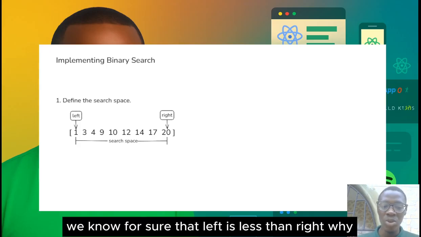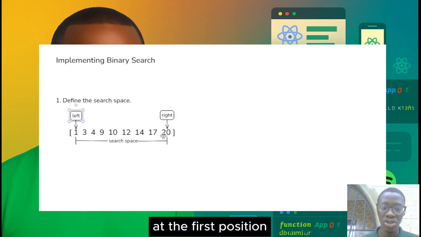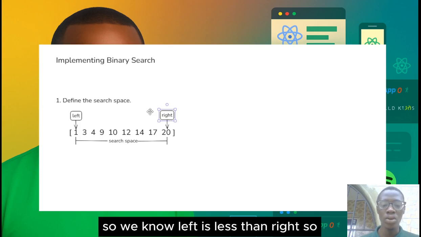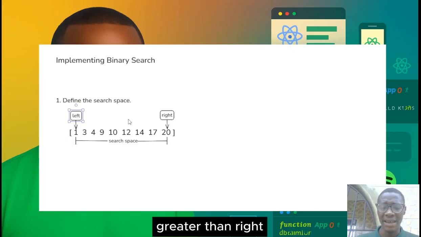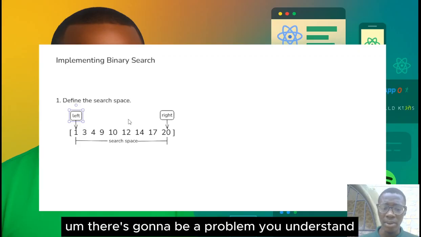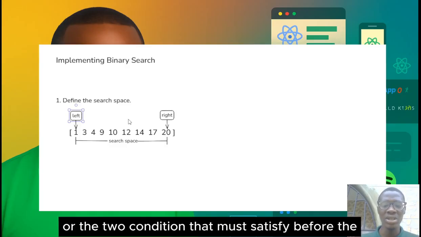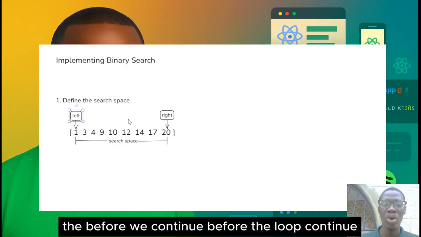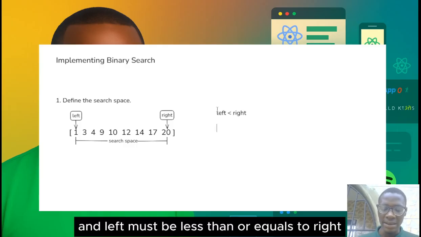So that way we know for sure that left is less than right. Why? Because left is at this far extreme, at the first position, while right is at the last position, right? So we know left is less than right. But in a situation whereby left becomes greater than right, there's going to be a problem. You understand? So the two conditions that we hold, that must be satisfied before the loop continues, are that left must be less than right, and left must be less than or equal to right.